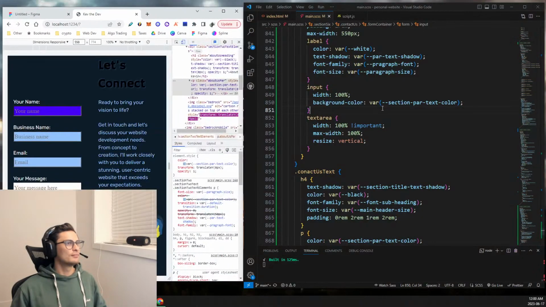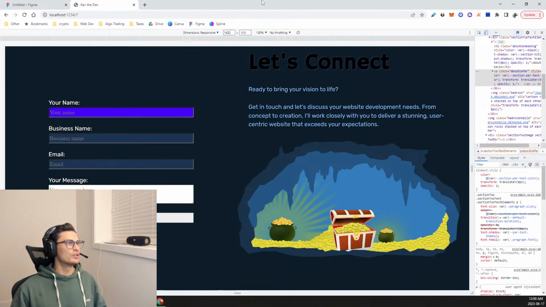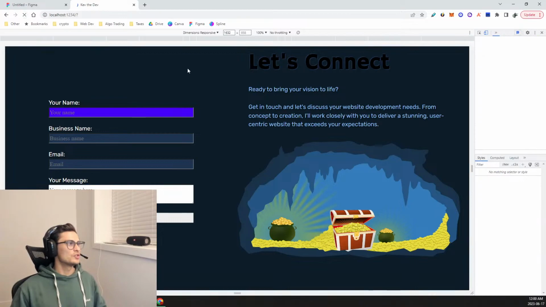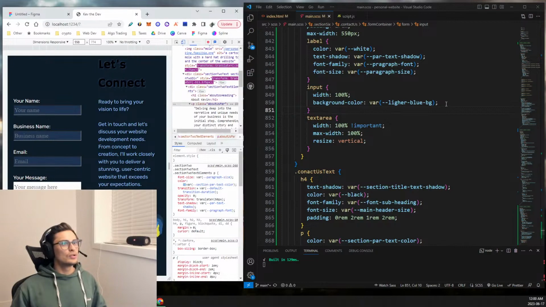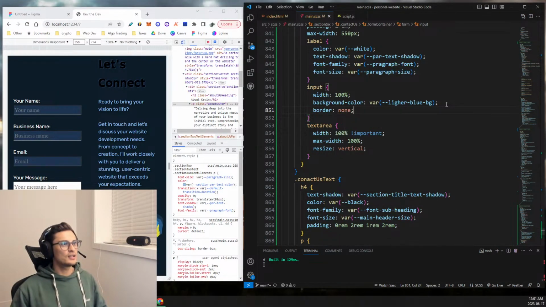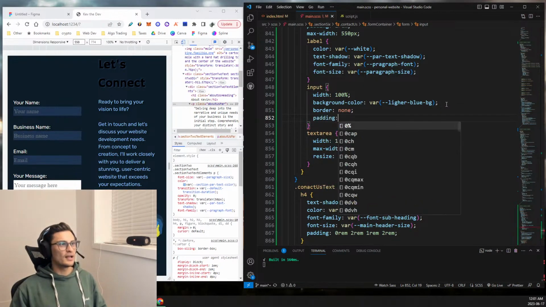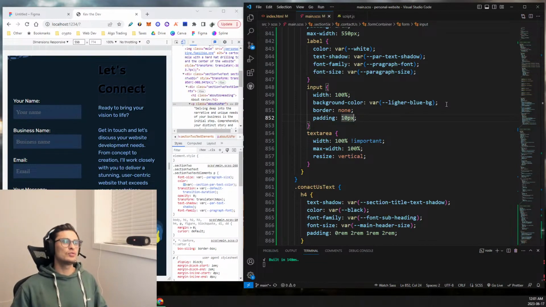Don't like that. Why keep it like that? It's pretty low key. I'll put a border around it. Also, that's going to change to that same color. And then we'll change the border to none for now. And then the padding as 10 pixels, just to give it a little bit of space. Let's do 10 pixels and 0 pixels for the sides.